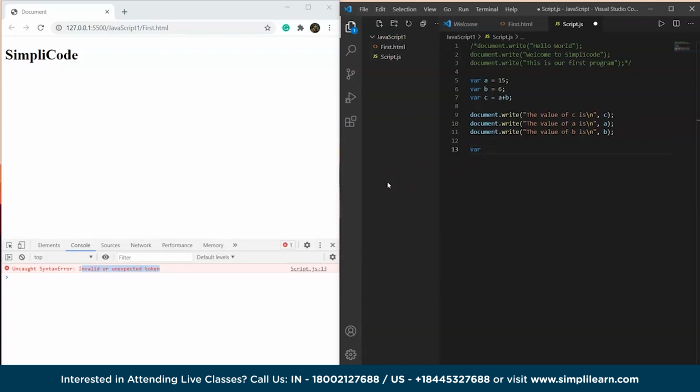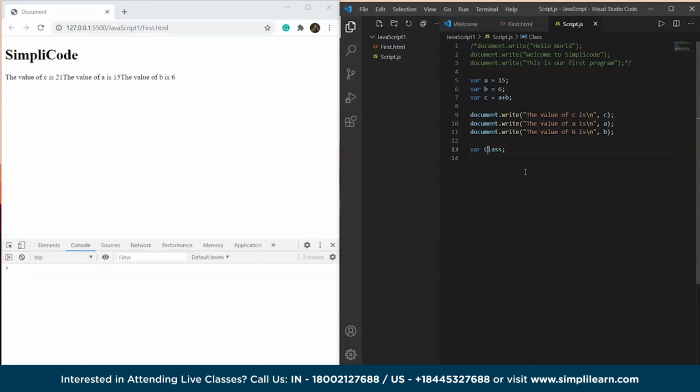But you can't use reserved keywords in a variable name. Like let's try to create a variable with name as class. Class is a reserved keyword in JavaScript. We'll save it and see here it throws an error, unexpected token class. But you can use a class with capital C. Let's save it and here it will work fine. Why it works? Because JavaScript variables are case sensitive.